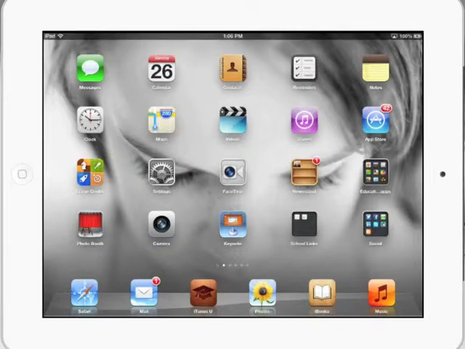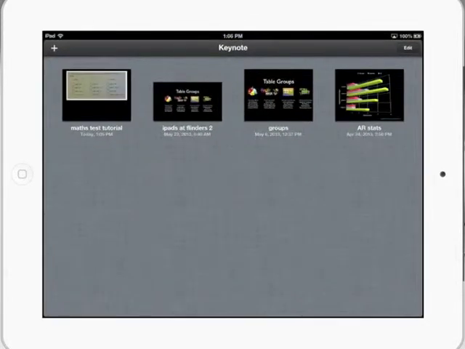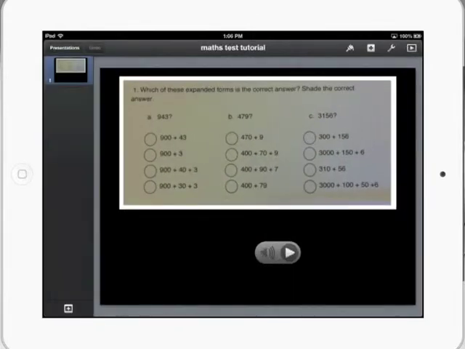So let's have a look and see how it looks on our student iPad when they open this up. So let's pretend they've just been given the test. They've got the iPad next to them. They open up Keynote. They open up the maths test tutorial. And you can see there that there's no need to even play the Keynote. We've got the question there and we've got an audio file ready to be pressed down the bottom. So the students can go through question 1, 2, 3, have an audio file there to help them.